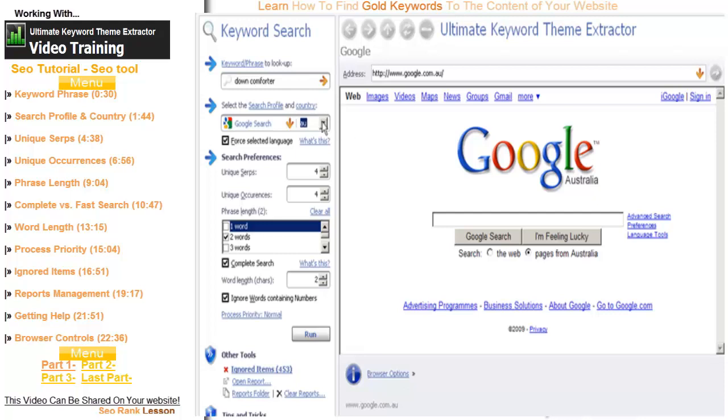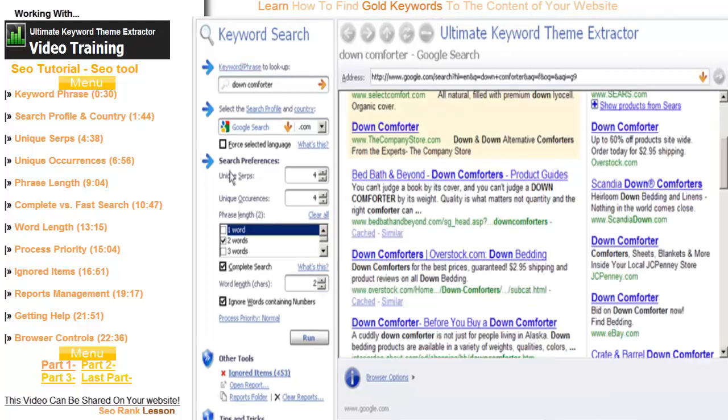Now keep in mind that most people will be using the .com, I'm assuming, so most of the time you don't even have to mess around with these settings, you just need to select the search engine. But for those of you that are using this in other countries, or if you want to target specific countries for your rankings, it's one of the really awesome features that separates the Ultimate Keyword Theme Extractor from its competitors, and that's the ability to do country-specific searches.